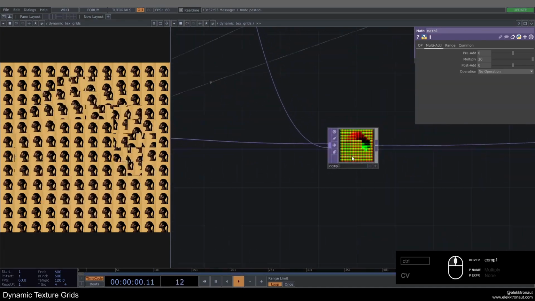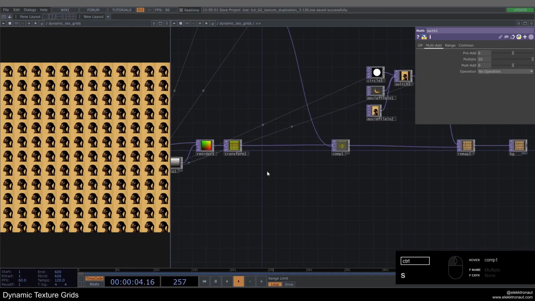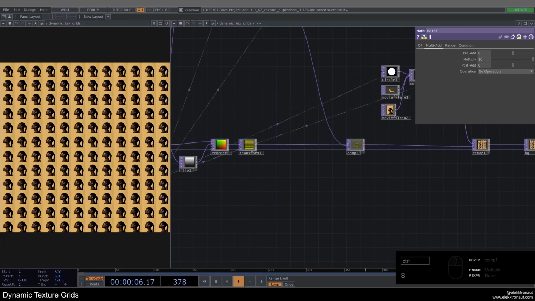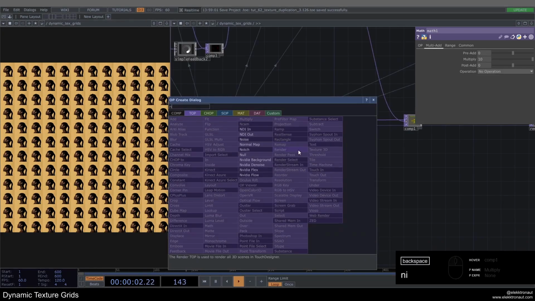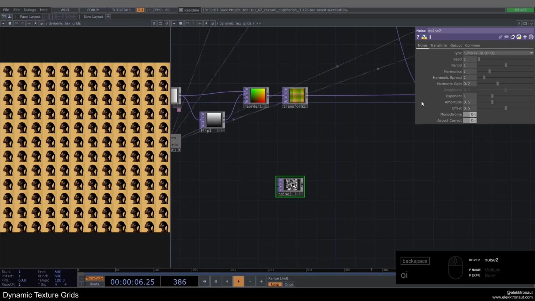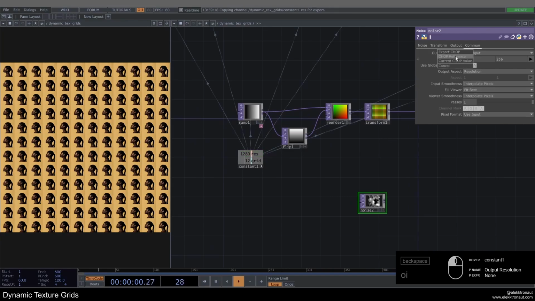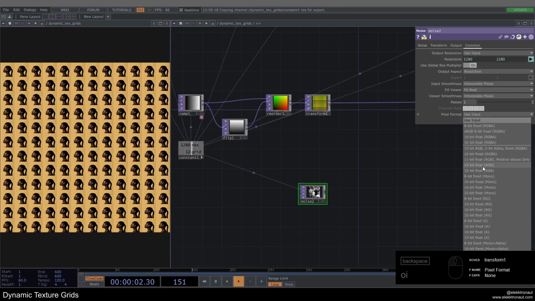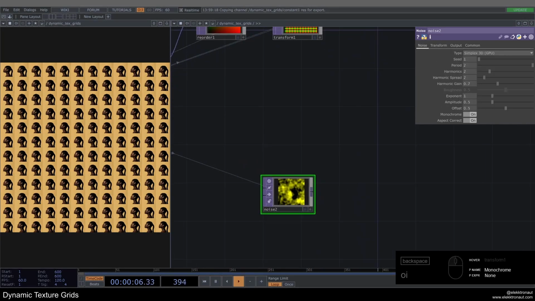All right, so I'm just going to bypass this, and we're going to be working on the multiplication now, so the scaling. So for that, I'm going to add another noise. It's always good to use noise to show things. I'm just going to go up with my period to 2. Again, I'm going to use my resolution. And pixel format is going to be 32-bit float RG. Because we just need a red and green channel.